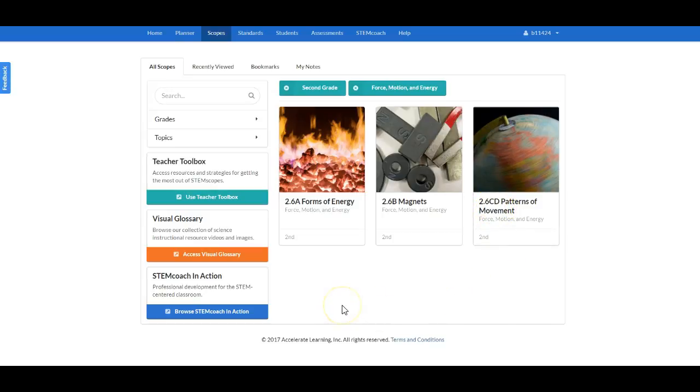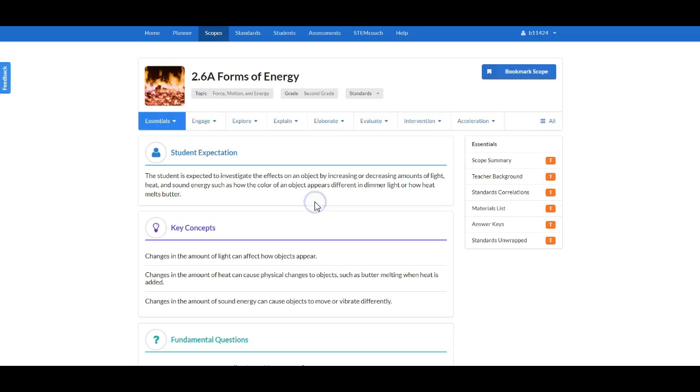As I mentioned, a scope is simply all of the resources to teach that particular standard all the way through the 5E. So when we click on that, we're going to see a lot of different options. We're going to go ahead and just take a look at the first one, 2.6A. When we open that, just to help you navigate a little bit, we're in the scopes, but now we're in 2nd grade, Forms of Energy, and that can help you navigate right here. If you know you're going to be using this scope quite a bit for the 6 weeks, or if you want to have a shortcut put onto your home page, you can simply come up here and go to Bookmark Scope.